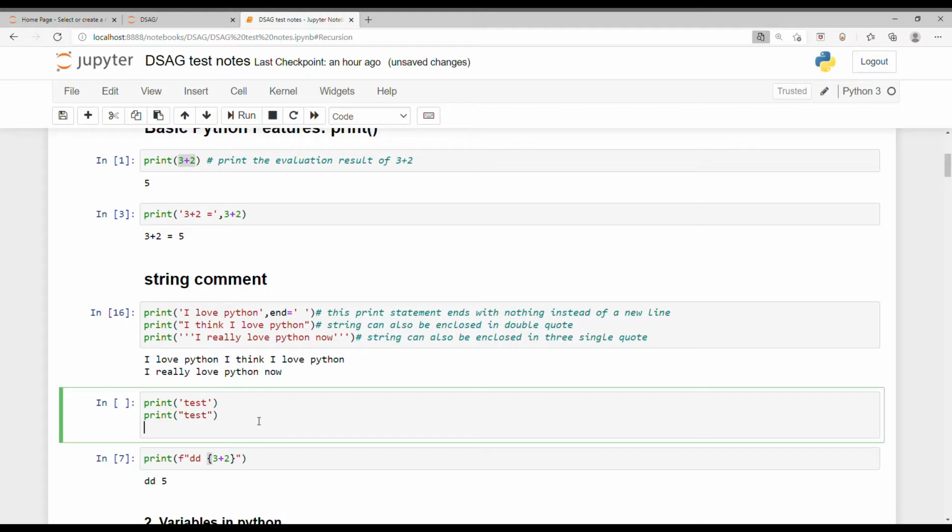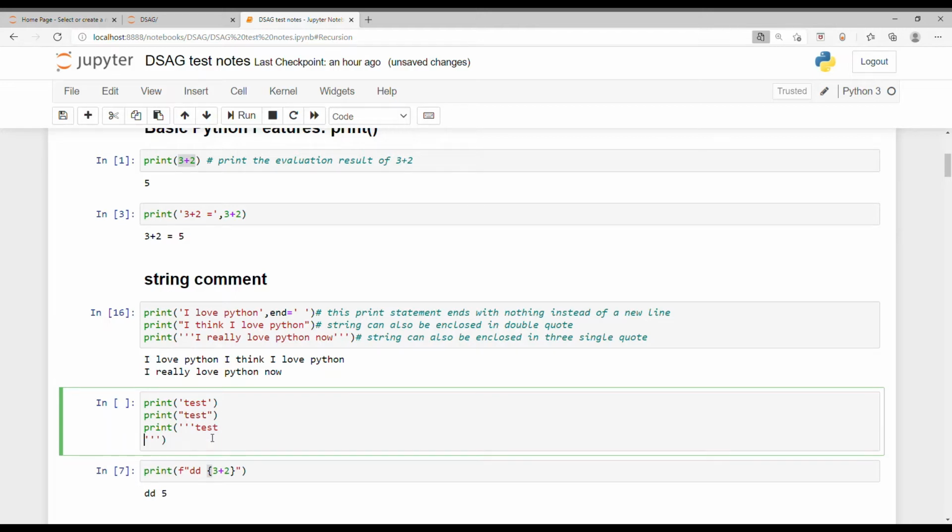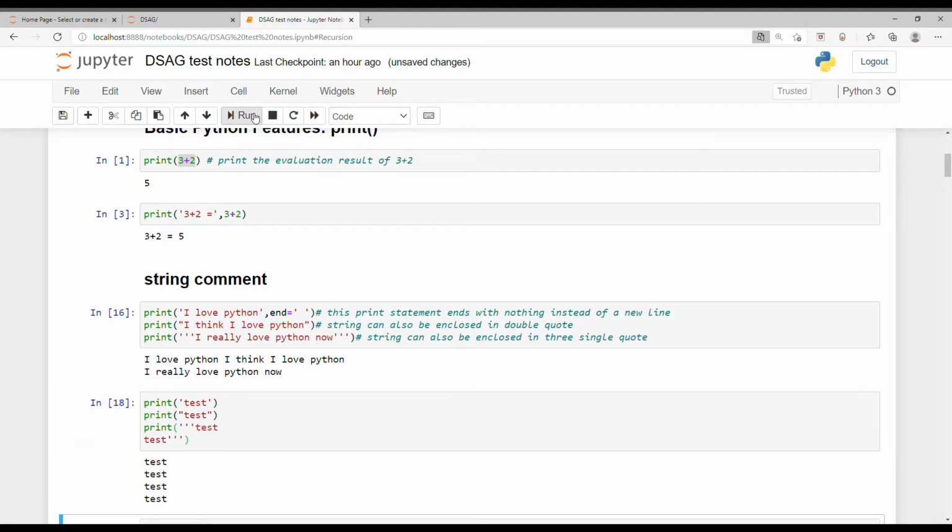Now, what is special about Python is that you can use triple single quotes to do multi-lines. So when you run it, you will see it's going to print the multi-lines with triple single quotes.